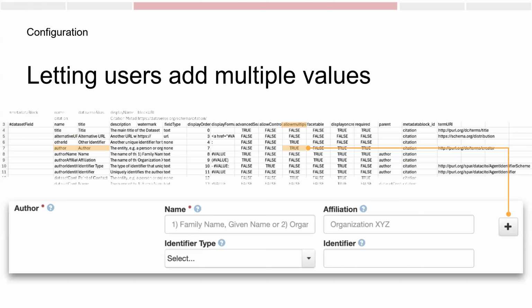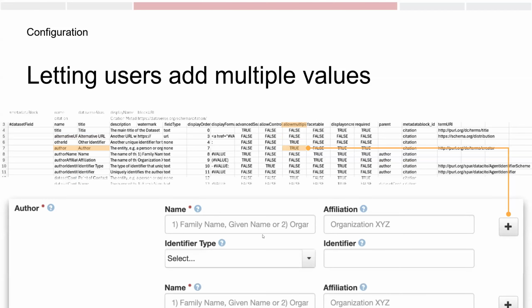But you get the idea. So the same thing with the author field. At the parent level, so the row 7, we would put true for allow multiples, and that means that when users click on the plus button, a new set of child fields appears, so they can add another set of child metadata for the author. So another name, another affiliation, another identifier type, and another identifier.